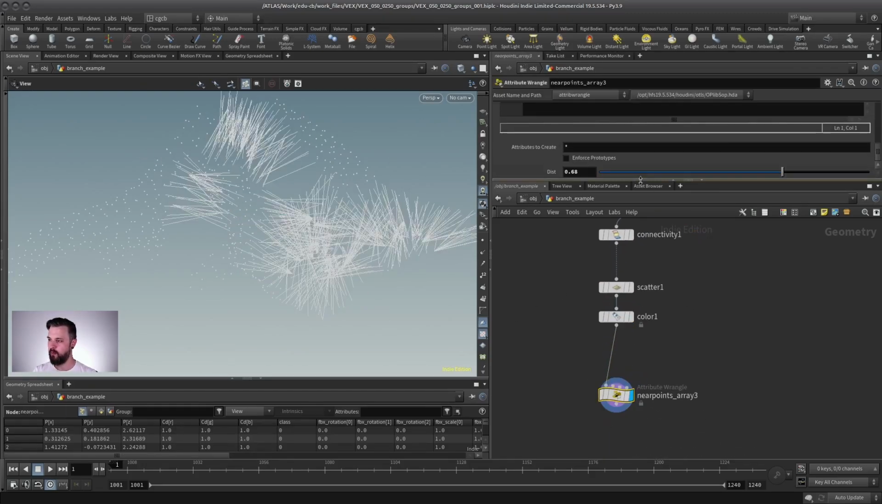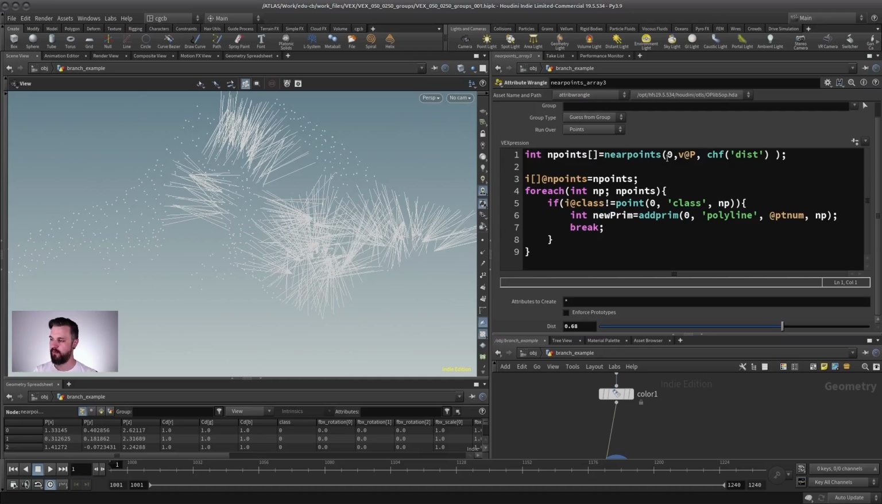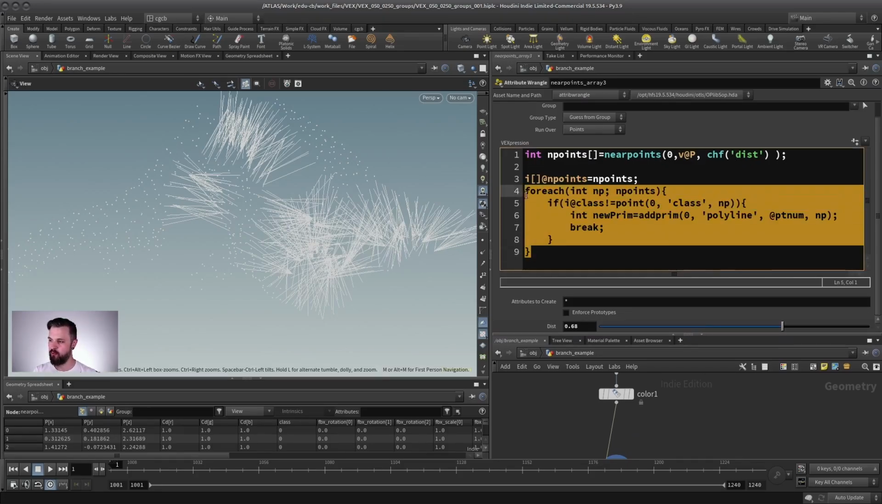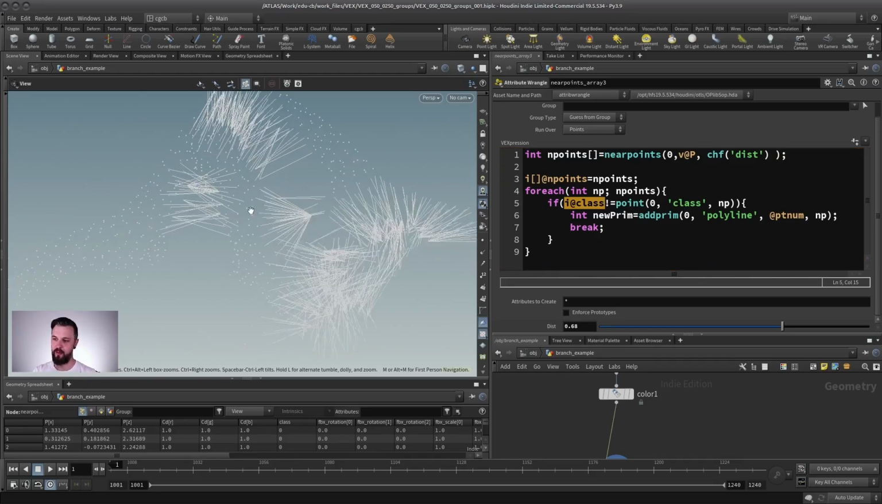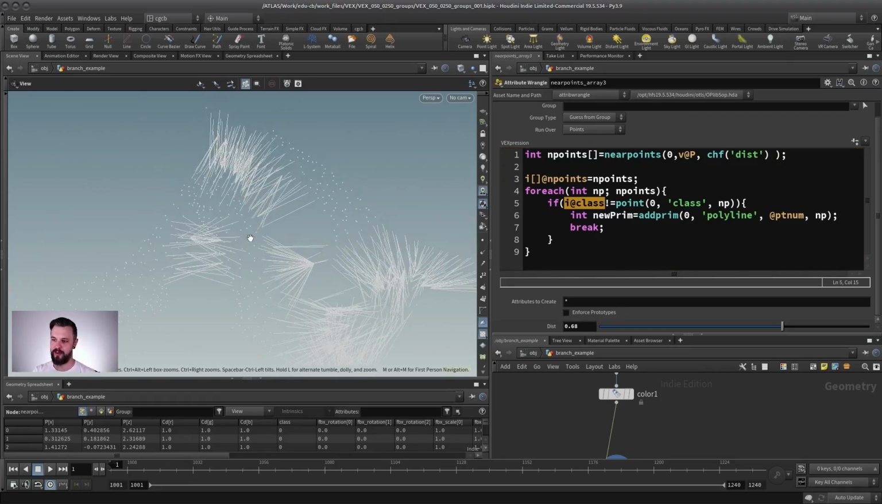And then what we used here is the near points function to find points in a certain distance. And then because we can run over these points in an array, we can filter out, so to say, all the points that do not have the same class attribute. In other words, we only connect points that are not on the same object. So I think this workflow makes sense, but there's actually an easier way of doing this.